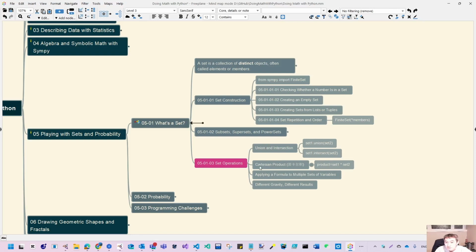After that, we will talk about the Cartesian product. It's kind of the multiplication of sets, but we will call it the product. In Python, it's just set 1 times set 2, but the result is not like the multiplication of numbers. We will talk about that. Based on this, we will have two samples. One is applying our formula to multiple sets, and then we use this Cartesian product to apply the product result to the variables.